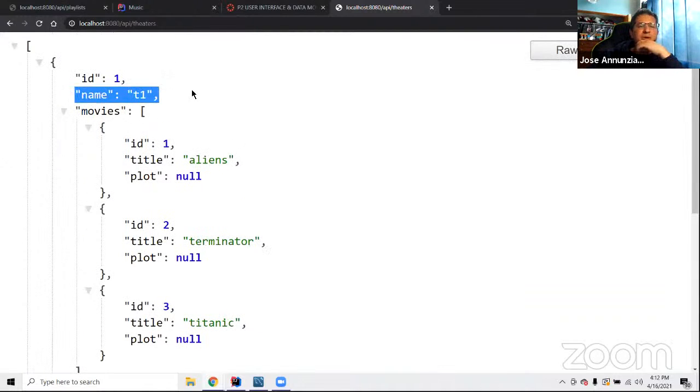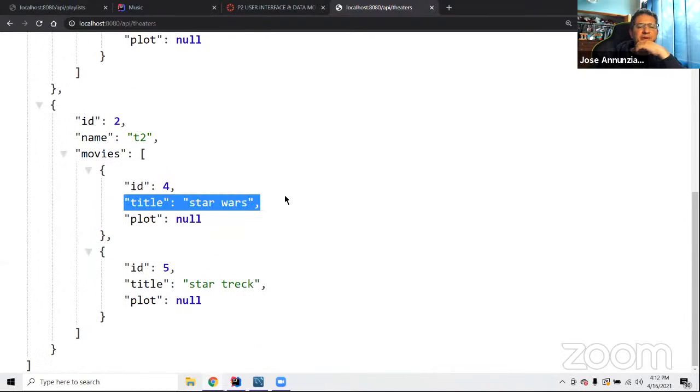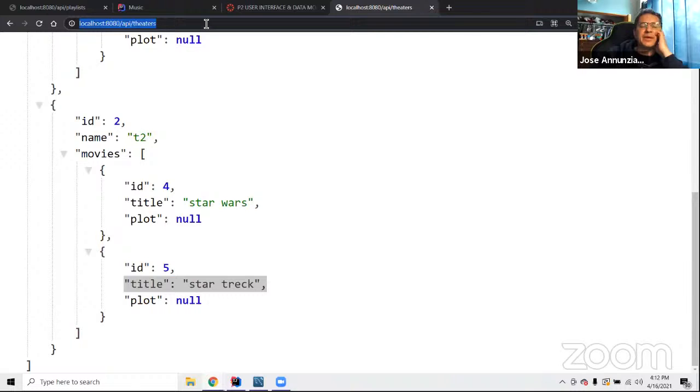So Theater 1 is playing Aliens, Terminator, and Titanic, whereas Theater 2 is playing Star Wars and Star Trek. Excellent. So we have the beginning of a web API. We just need to be able to hit this URL to retrieve that data. So that's what we're going to focus on next. Let's head over to the client side and see if we can programmatically do this.